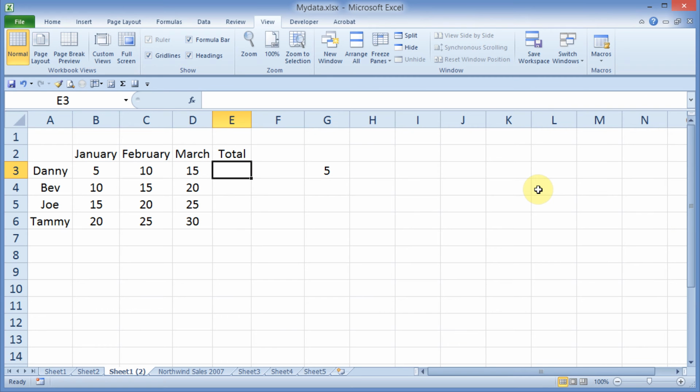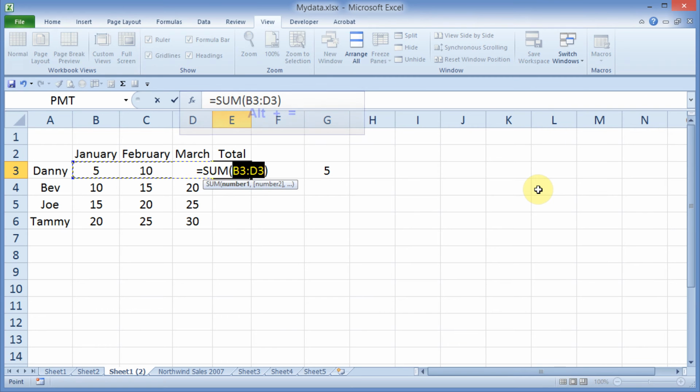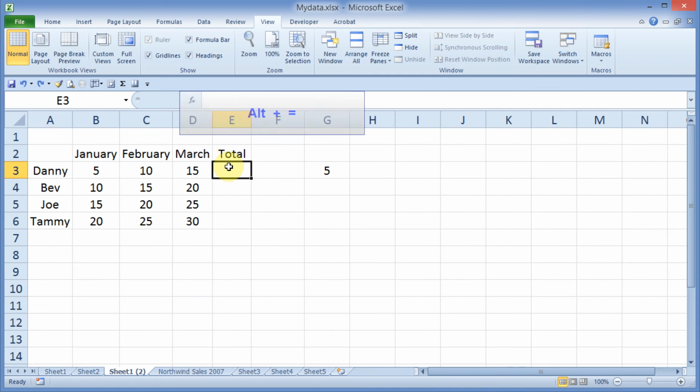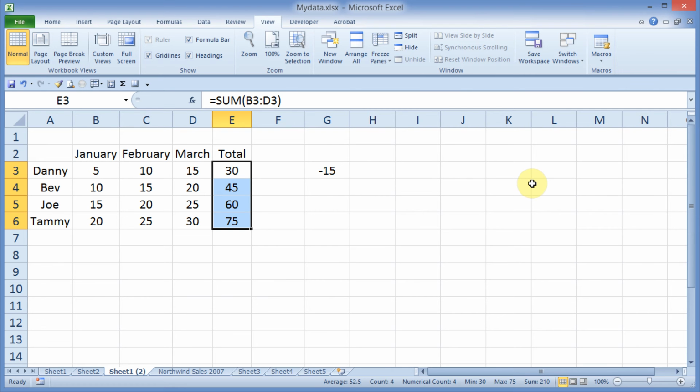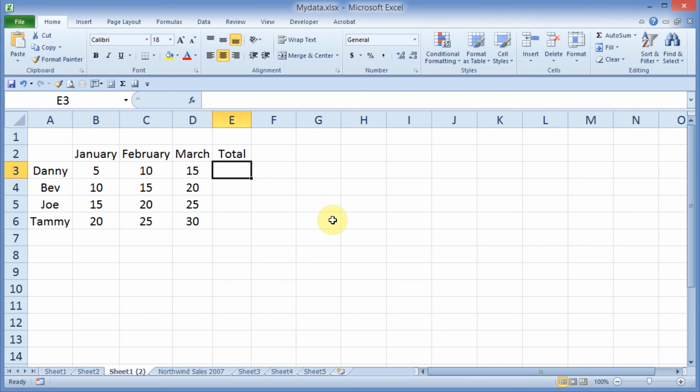The Alt plus equal character automatically invokes the AutoSum. You can also use this if you select a whole range of cells that you'd like to AutoSum that are right next to a set of cells for AutoSumming. And from here, if I do the Alt equal sign, it automatically invokes the AutoSum for the cells I have selected.